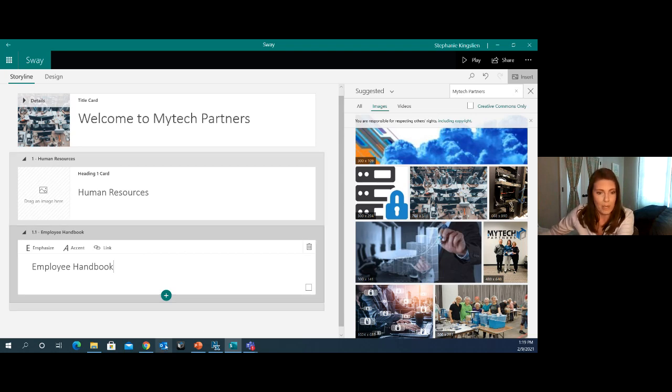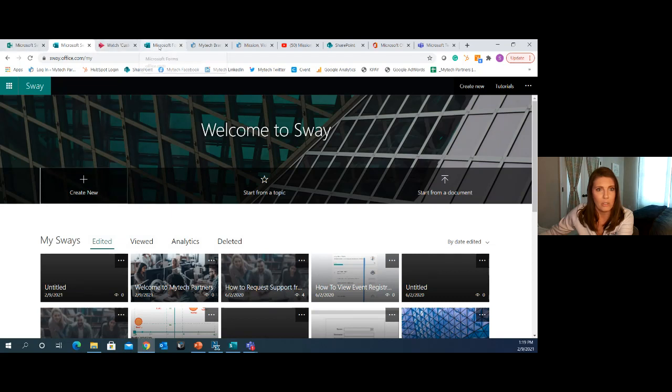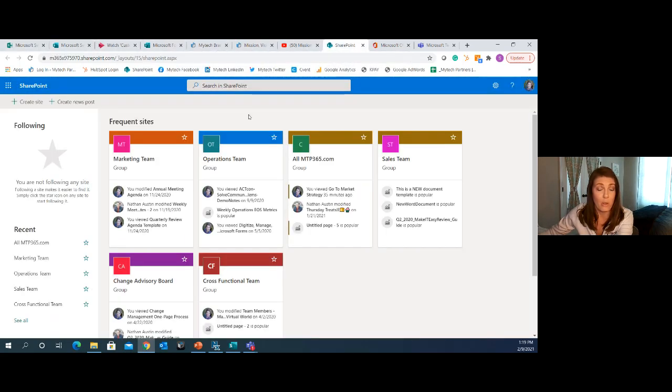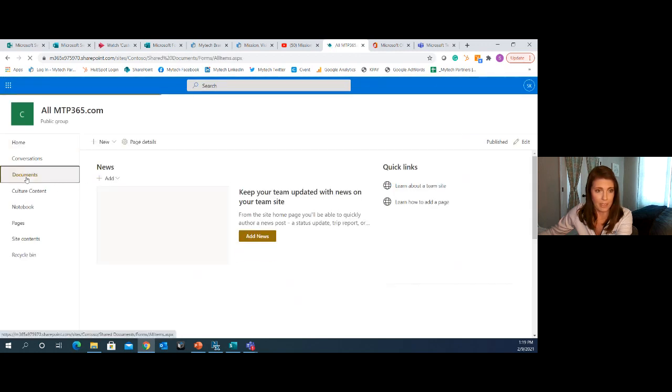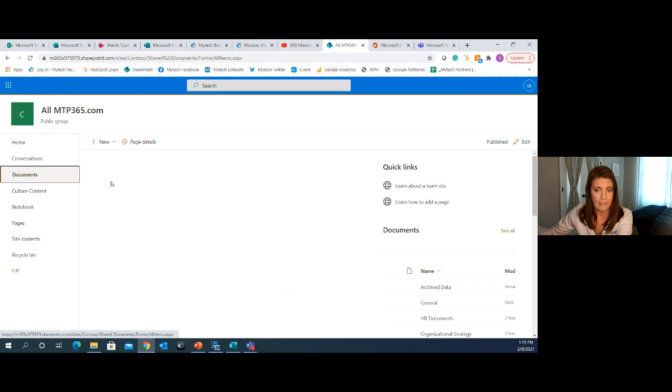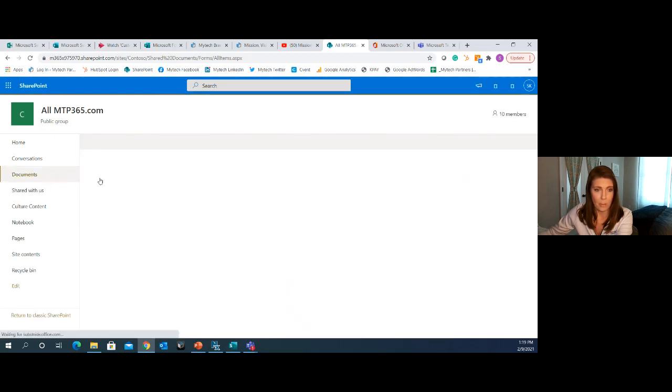So for our employee handbook, we know that our organization holds our employee handbook in SharePoint. We use SharePoint, Mytech internally, as our source of truth for documents. And so in our demo site here is the same thing. So I'm actually going to go to, here's our SharePoint site, the all MTP 365. This is our demo account. So I'm going to go into that SharePoint site, and I'm going to go into documents. Just going to open it up here.